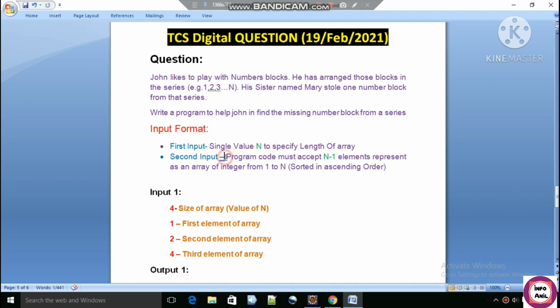The second input will accept n minus 1 elements representing an array of integers from 1 to n sorted in ascending order. So the second input will be the elements of an array, and the array length should be n minus 1 because one block is stolen by his sister Mary. So the array should have n minus 1 elements.